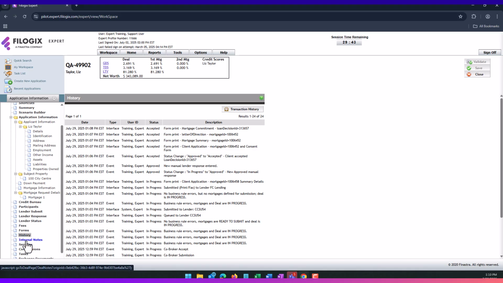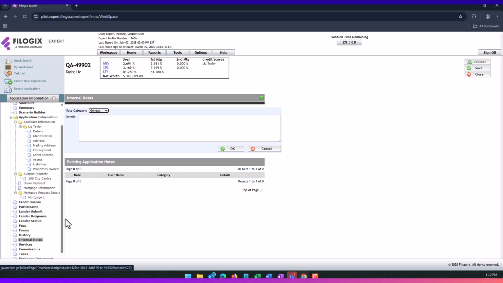Underneath that, we have internal notes. So internal notes is a bit different from the lender notes section. This is just for anyone that's in the firm that would have access to viewing these notes. So let's say there was a follow-up. Okay, you can enter that in and press OK, and it will timestamp an entry into the notes section.